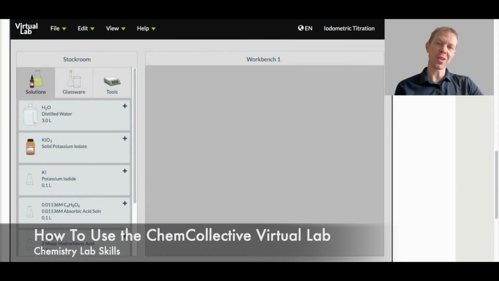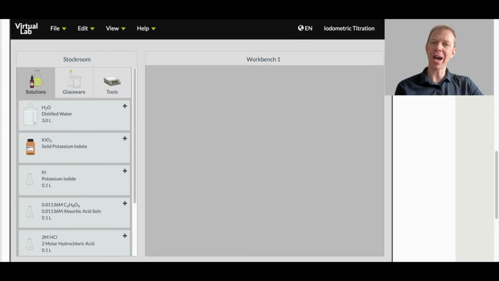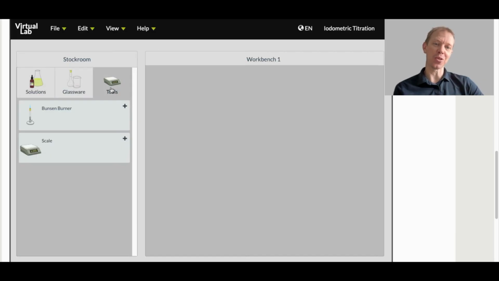The purpose of this video is to give you a brief overview on how to use the ChemCollective Virtual Lab. Here we see the virtual lab, and this space right here is our virtual workbench. So this is like your lab table in a traditional chemistry lab. Now on the left-hand side, you'll see the stockroom. The stockroom has access to various types of chemicals, glassware, and other tools.